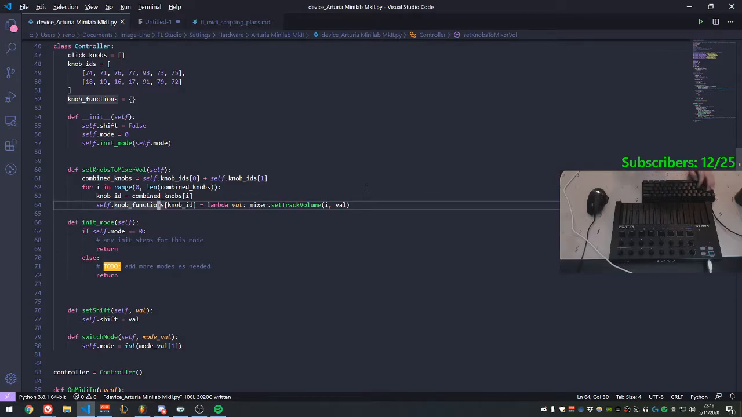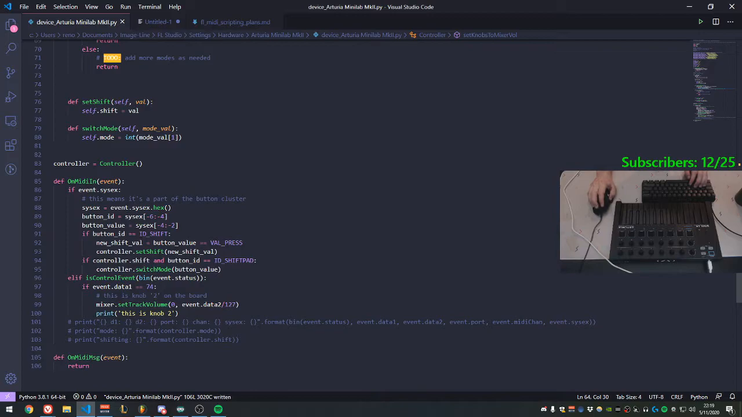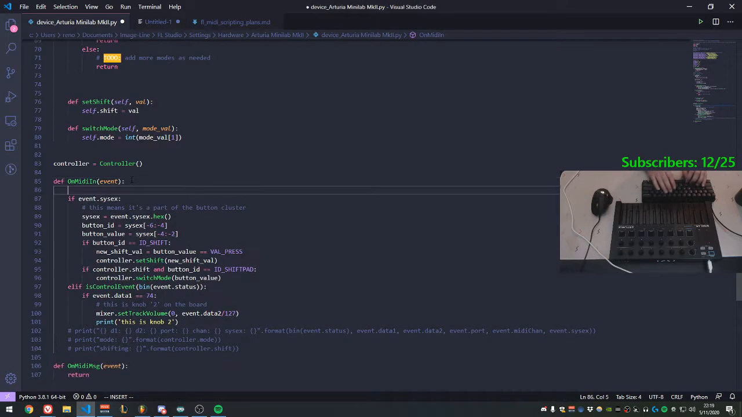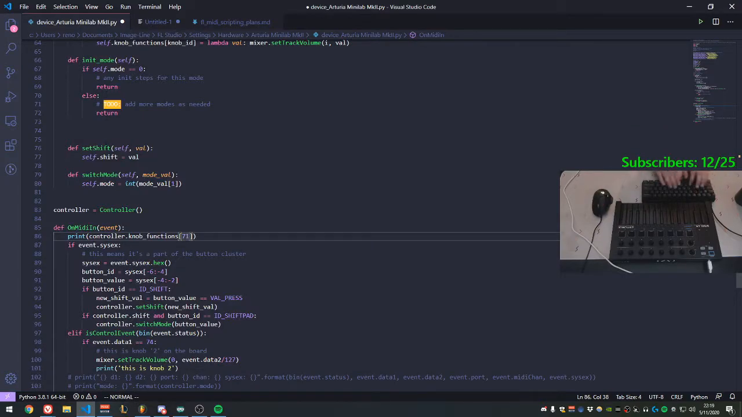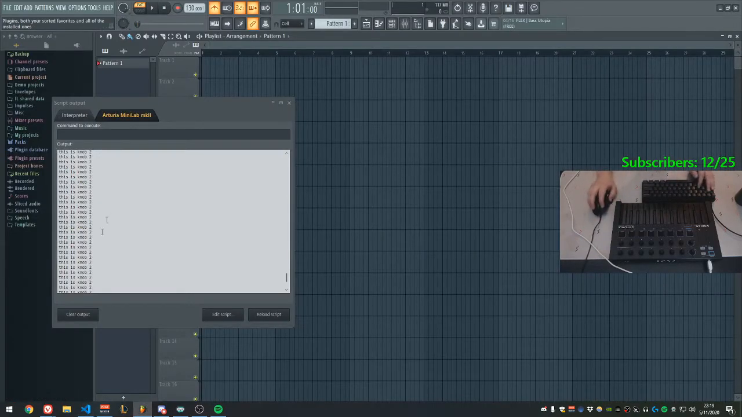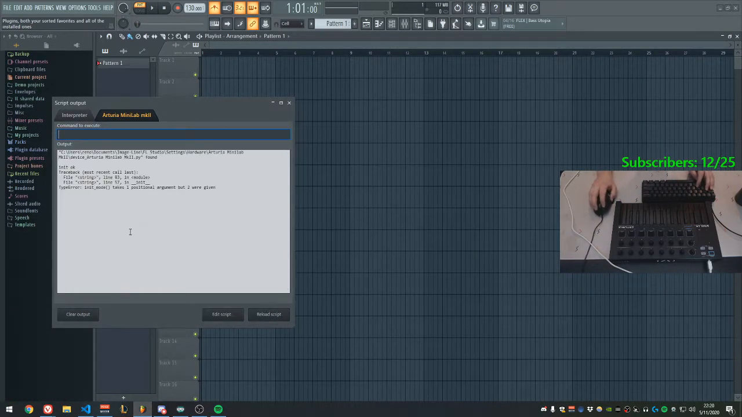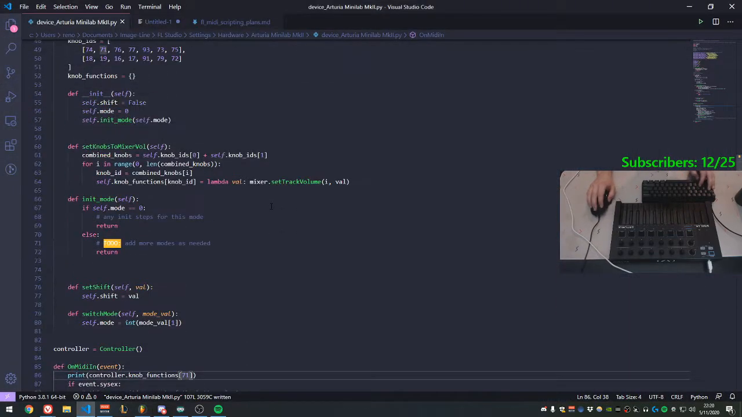Cool. So in theory, we can print out on MIDI in controller.knob_functions, let's say at 71, I think, the second one. So we reload our script. init_mode takes one positional argument, but two were given.